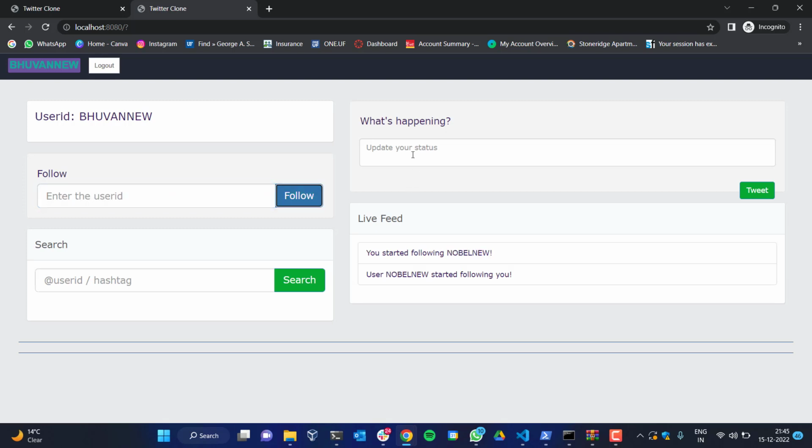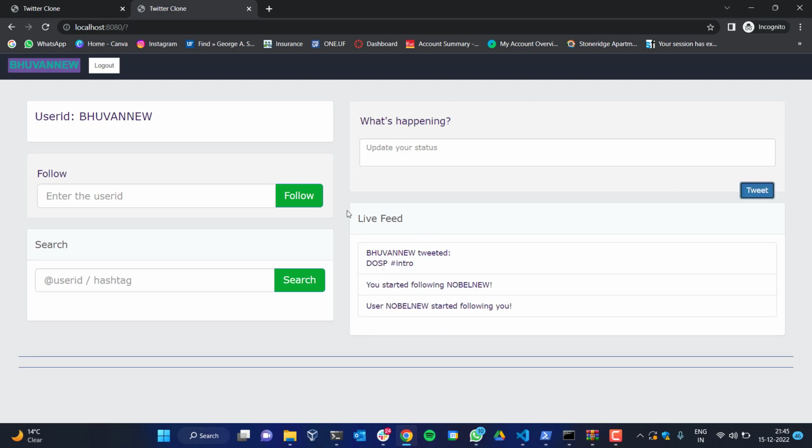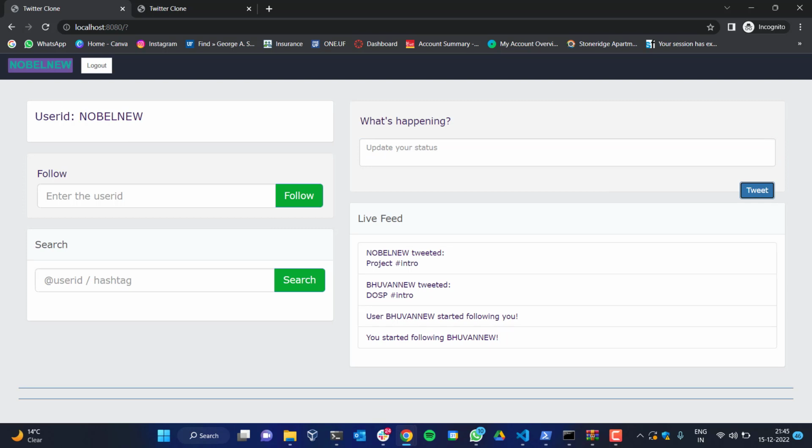Let me make a tweet of something. My teammate Bhuvan is making a tweet, and he tweeted it, so he can see it on his live feed, and at the same time I can see it on my live feed. I can also make some tweet. The tweet is also shown here on my feed as well as my project mate's feed.